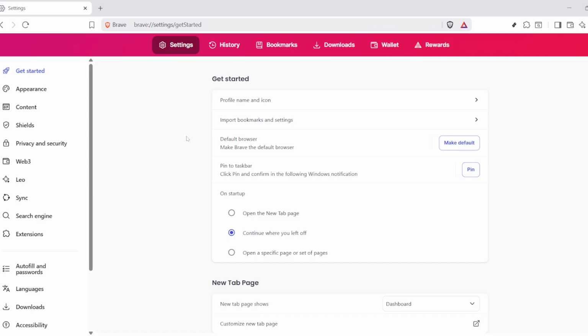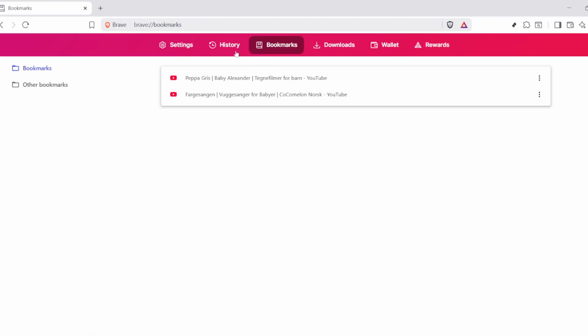Let's start by backing up your bookmarks. First, open up your Brave browser. At the top of the window, take a look at the options across the top bar and click on Bookmarks, which you'll find nestled between History and Downloads. This will open a drop-down menu where you'll want to select Bookmark Manager. The Bookmark Manager is a handy tool that gives you a comprehensive view of all your saved sites and folders, neatly organized for easy access.